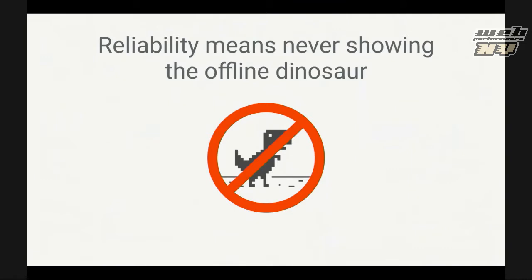Native apps never show us this dinosaur. Nothing that I use regularly shows this. They have a great ability to show you something, even when you're off the network. And in order for web apps to really earn their place on a user's home screen, we need to make them reliable even when the network isn't.